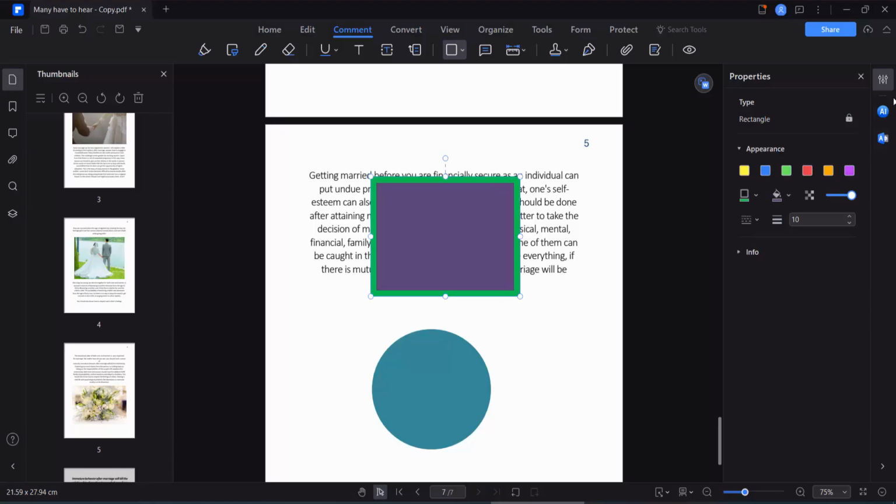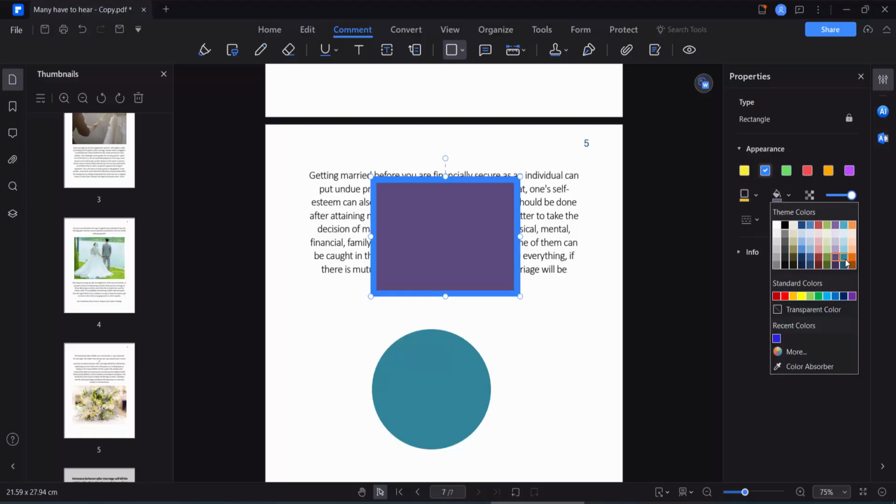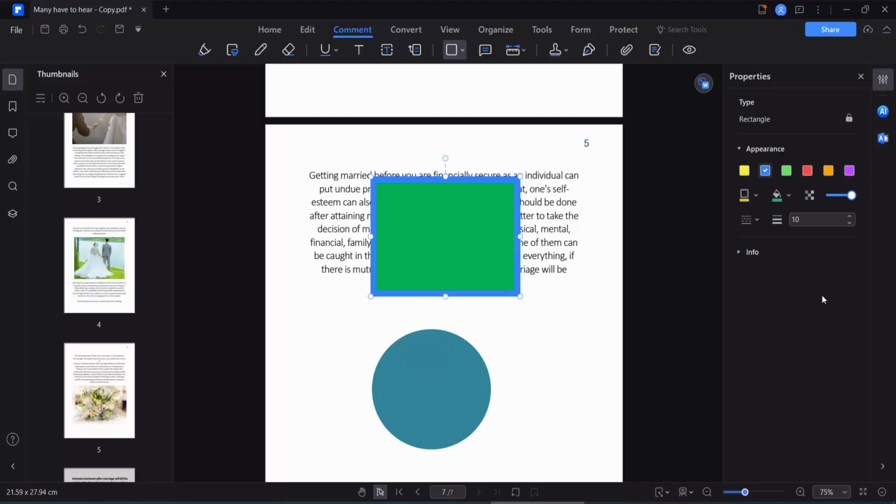And see this, in the right sidebar top corner, select this properties option and here you can see this border color, and make this default color this one, and fill color also will change this one, and this border thickness option. Here you can increase or decrease border thickness, and also you can change border line style.